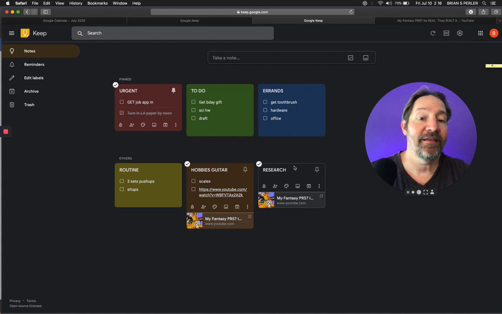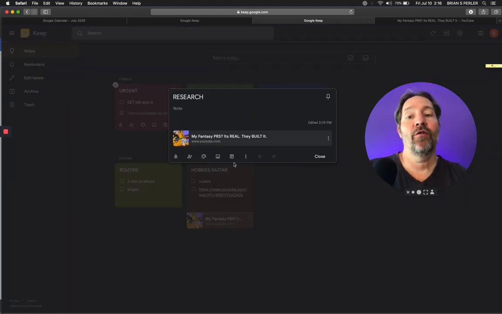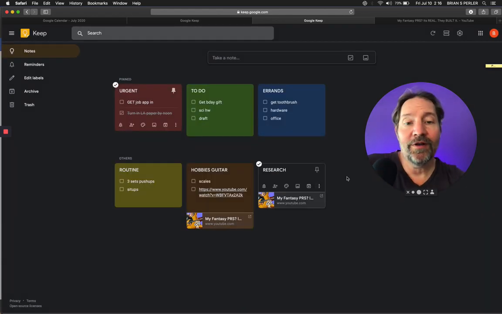And what's cool about this is the next one is called research. So if you want to add a bunch of links that you want to research, a lot of times I will have a lot of tabs open and they drive me nuts because they're distracting. So you can put all your links of things that you want to research some other day right there.